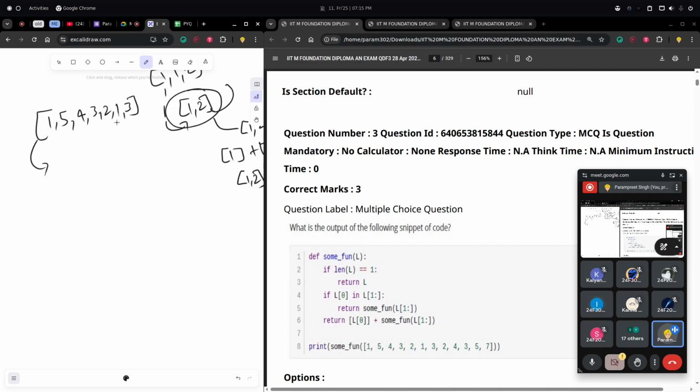Which line will be executed for this list? Line 6? Are you guys sure? No, line number 4. Line numbers 4 and 5 first, right? After lines 4 and 5, it will go ahead. So with line number 4, what do we get? 5 4 3 2 1 3.